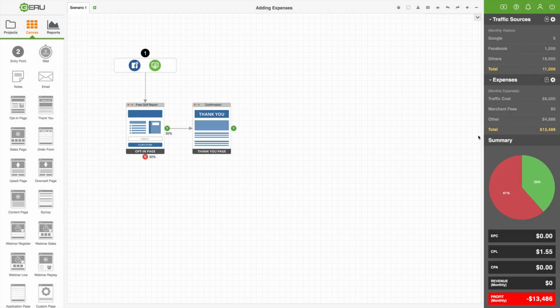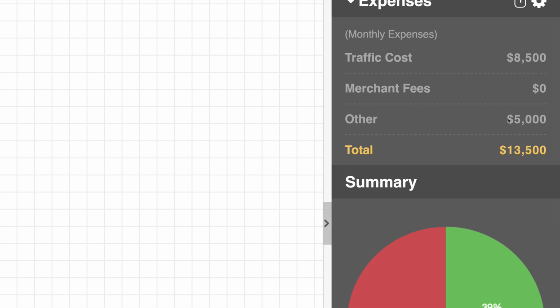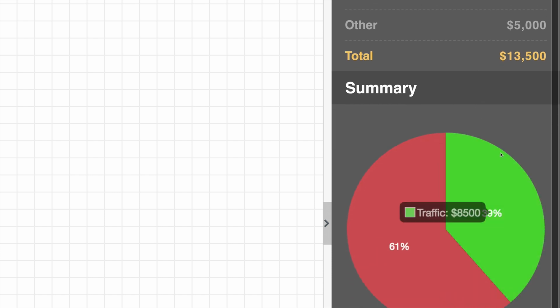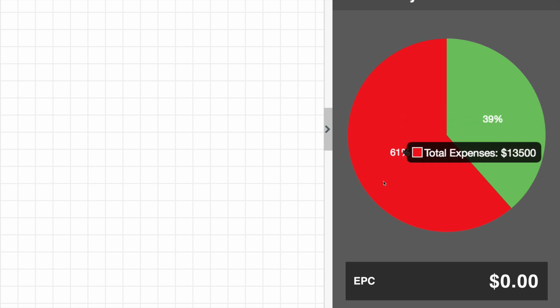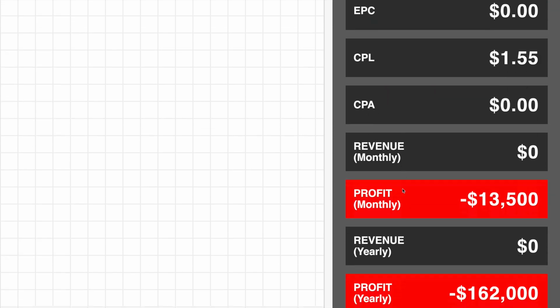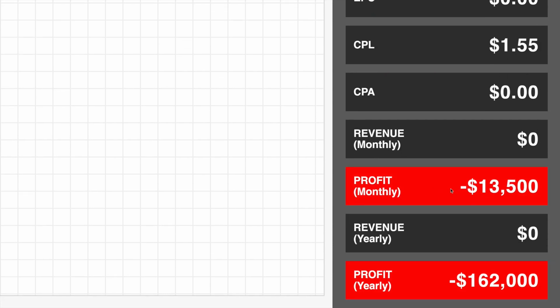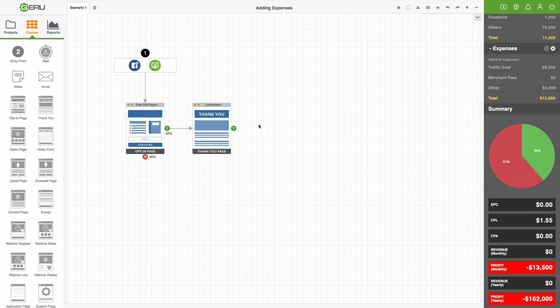And now we've added that, and we can see that over here. We've added this other expense. Our little chart is changing here now about the percentage that traffic makes up of the total expenses. And of course, we're now further in the red with negatives because we have more expenses and we haven't yet set up a product to sell yet, which will come in the next tutorial. But that's as simple as it is.